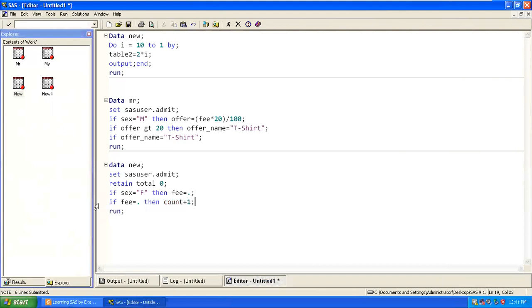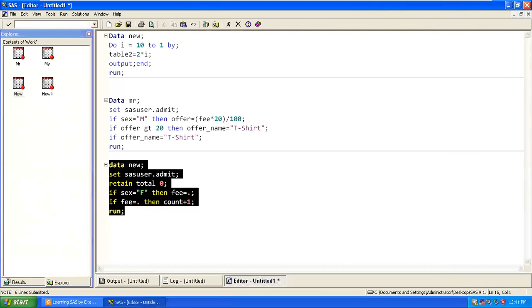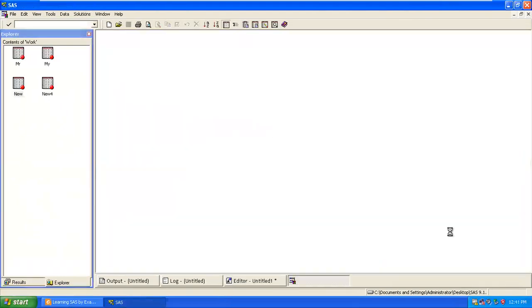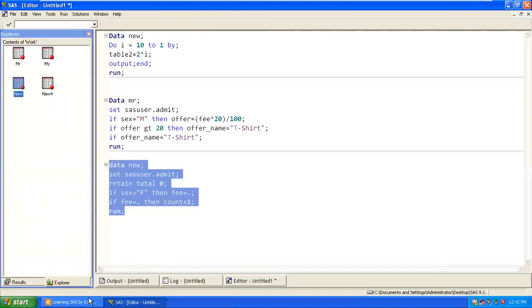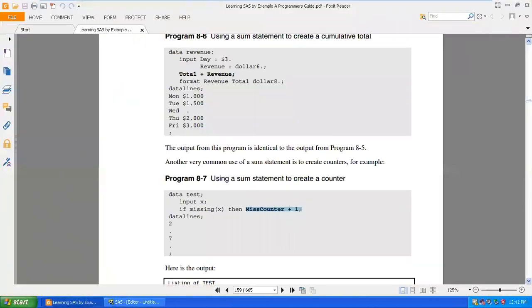So what are we telling here? If this is true, we'll add 1. If it is not true, add 0. If a condition is true, the increment will be 1. If the condition is not true, the increment will be 0. So you're getting 11 missing. This is used by this keyword.